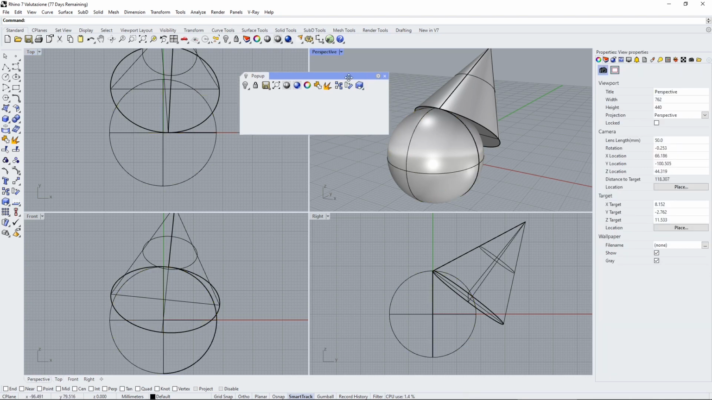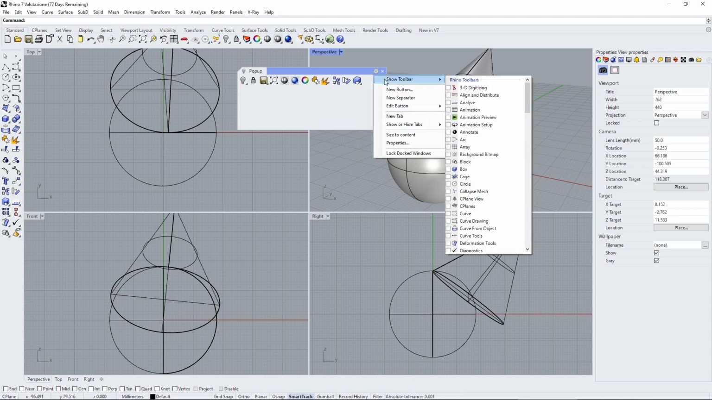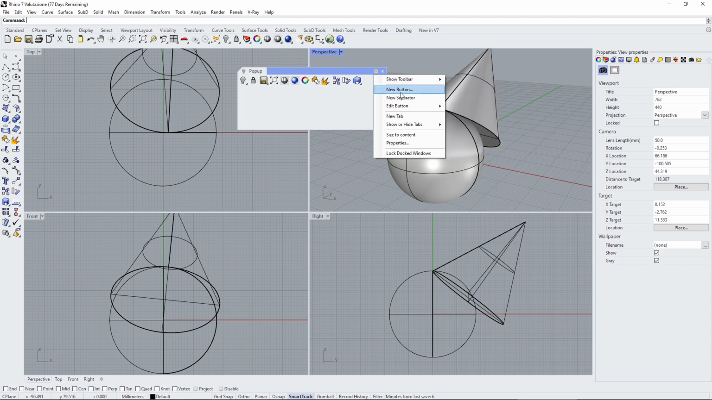Okay, so let's get back to the pop-up again, which is really important. So you can see here, your pop-up probably won't look like mine because I've added 3 additional tools or commands here. Now, if I want to do that, I can go here to the option and I can create new buttons. I can also create a new separator, which is something that I want to do right now because I want to add some more commands.